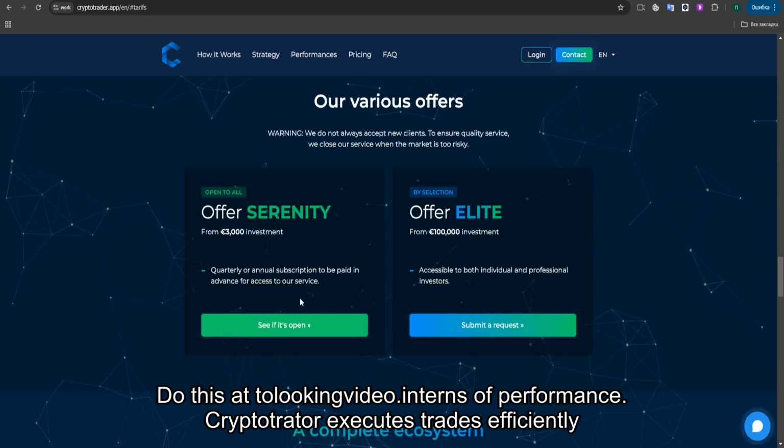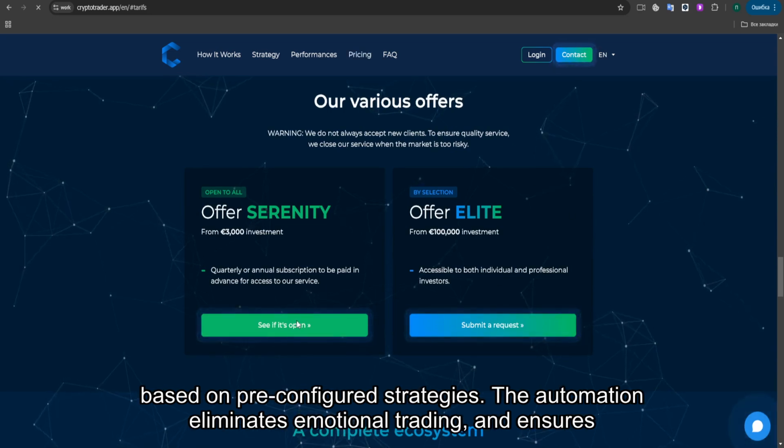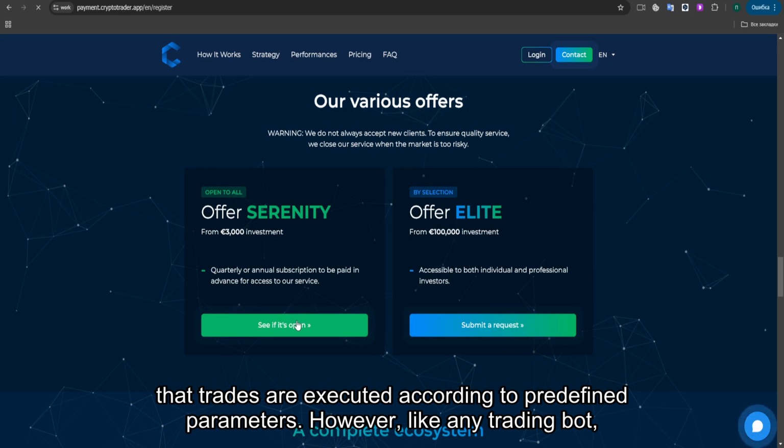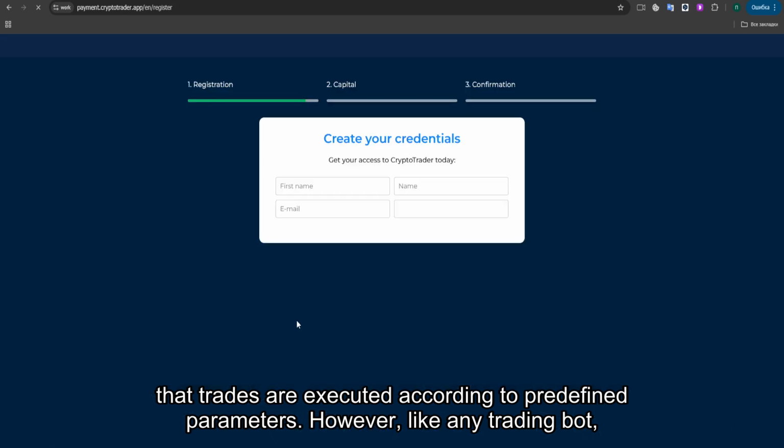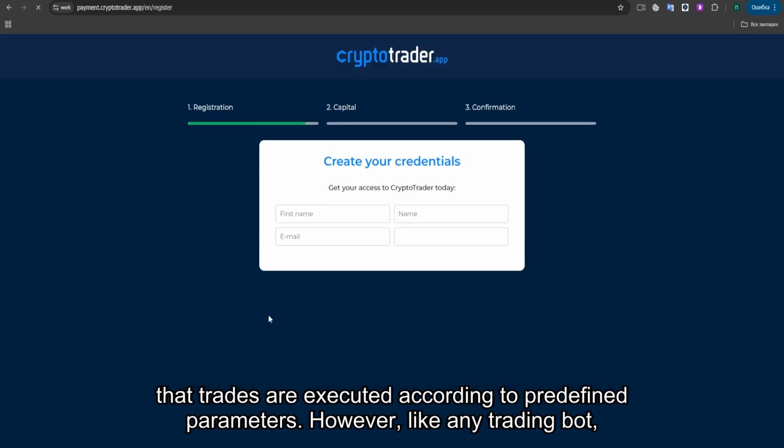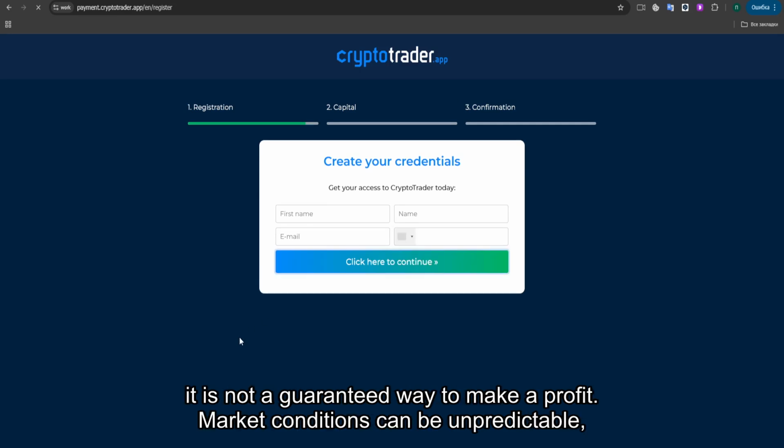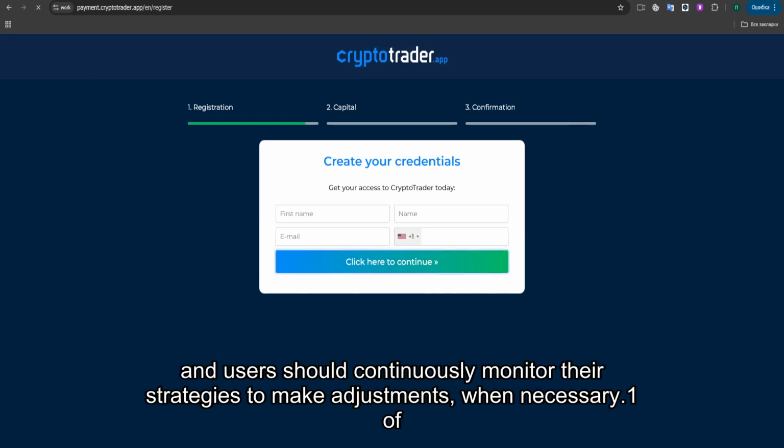In terms of performance, Cryptotrader executes trades efficiently based on pre-configured strategies. The automation eliminates emotional trading and ensures that trades are executed according to predefined parameters. However, like any trading bot, it is not a guaranteed way to make a profit. Market conditions can be unpredictable, and users should continuously monitor their strategies to make adjustments when necessary.